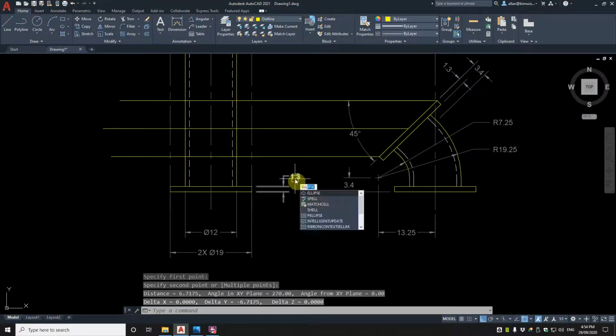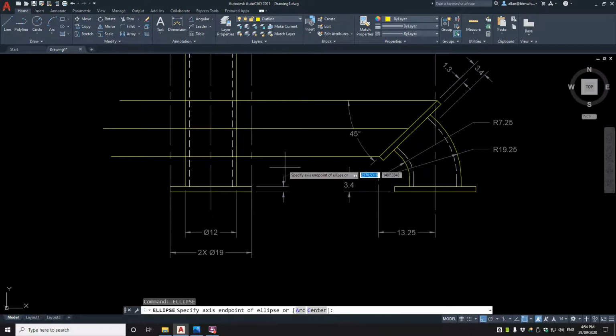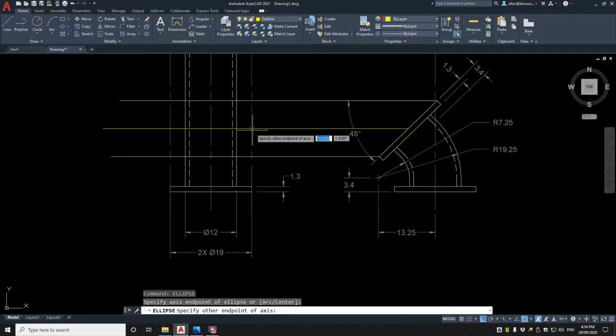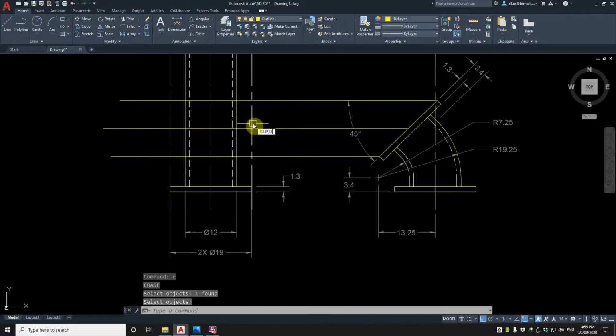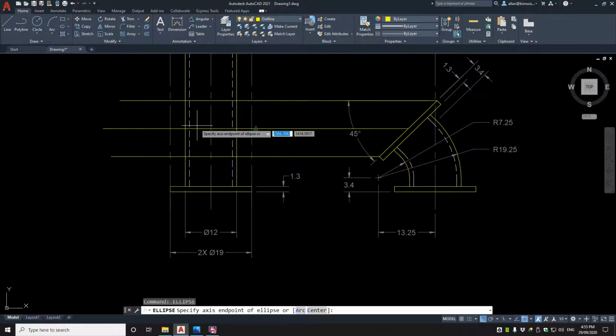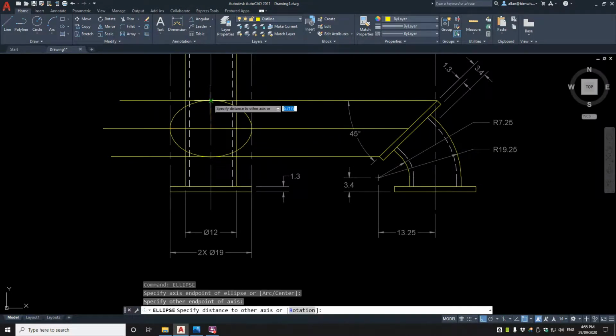I type the ellipse command in. Ellipse command, I just click here. I'm not sure how to use it. I did it right first time. So I'll just run that ellipse command again. So what I did was axes: first axis, the true axis, and then the non-true view axis.